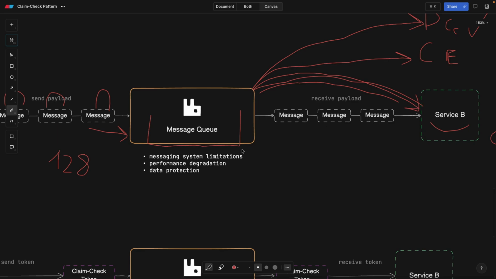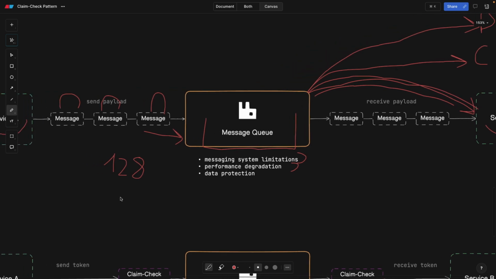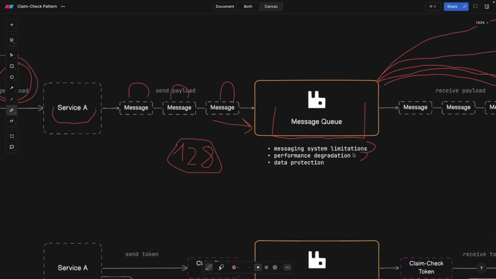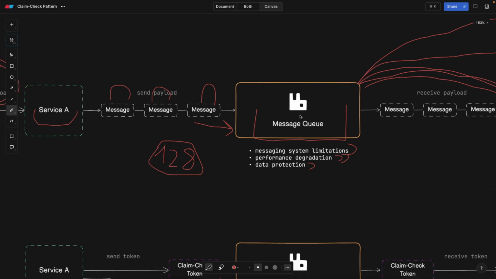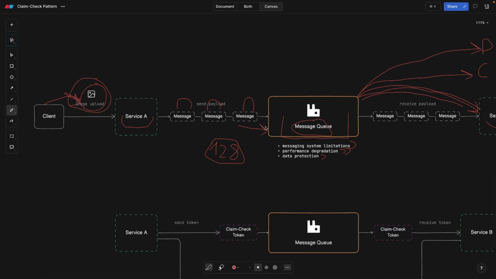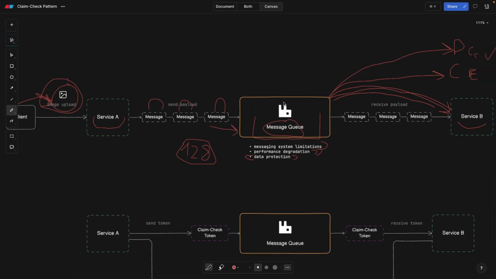So basically, message queues have limitations, and if you're dealing with huge data, in the case of YouTube, it's not going to be 128 megabytes, but rather multiple gigabytes. So you're going to definitely face some performance degradation. There's also another point, which is data protection. Let's say your message queue is a third-party queue, or a third-party application, and in some cases you want to avoid sending some sensitive information to the queue and rather skip the queue. So how do you do that?